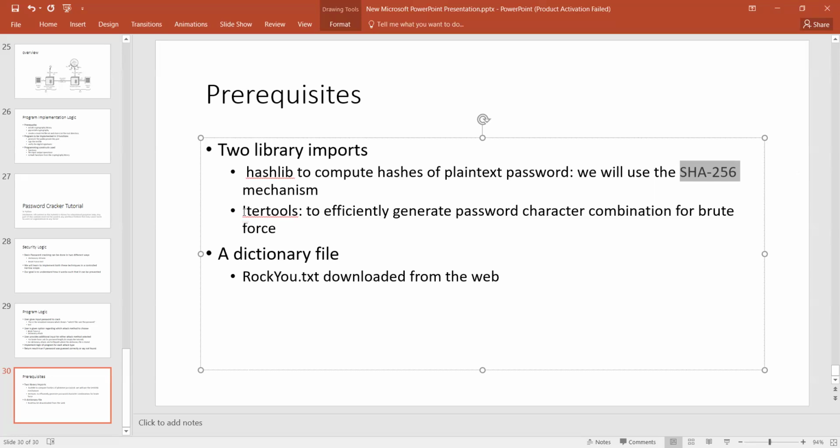We also need a library called itertools. We don't have to implement this, it's there. But what this helps us do is generate the cross product, or generate the combinations of different characters that we have.